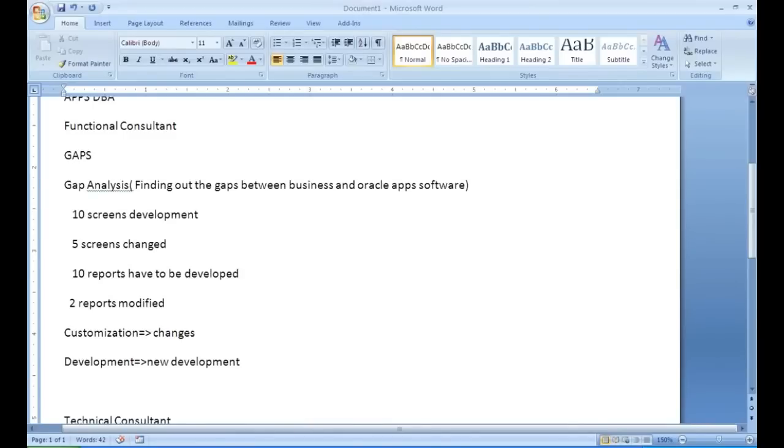2 reports and 10 reports have to be changed, 5 screens have to be changed. That is customization. So customization is something like you're changing the existing one which is already available according to his business, you're changing the screens and reports. So this is how the projects are identified.